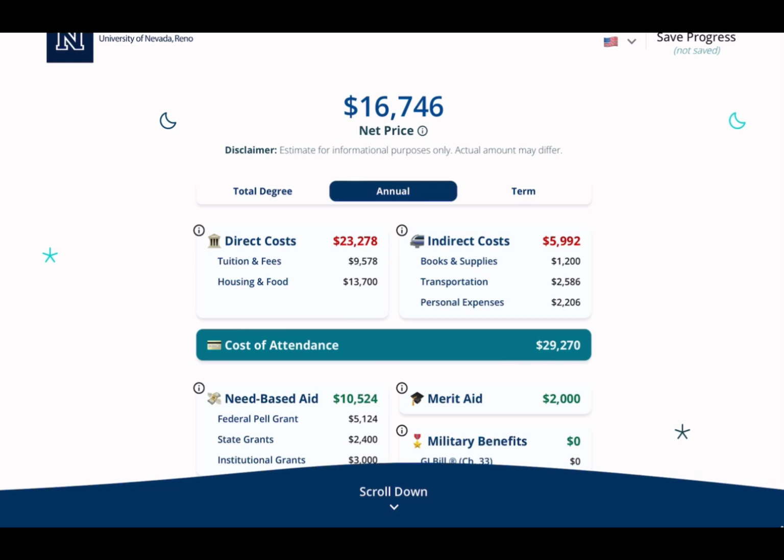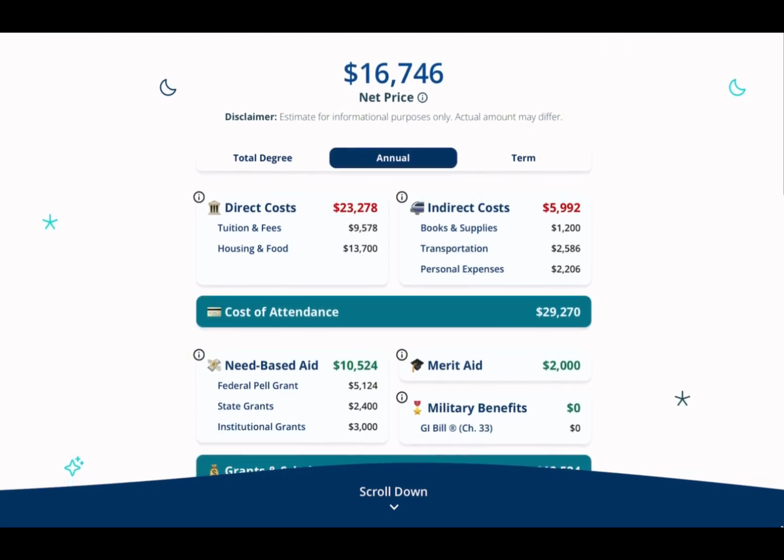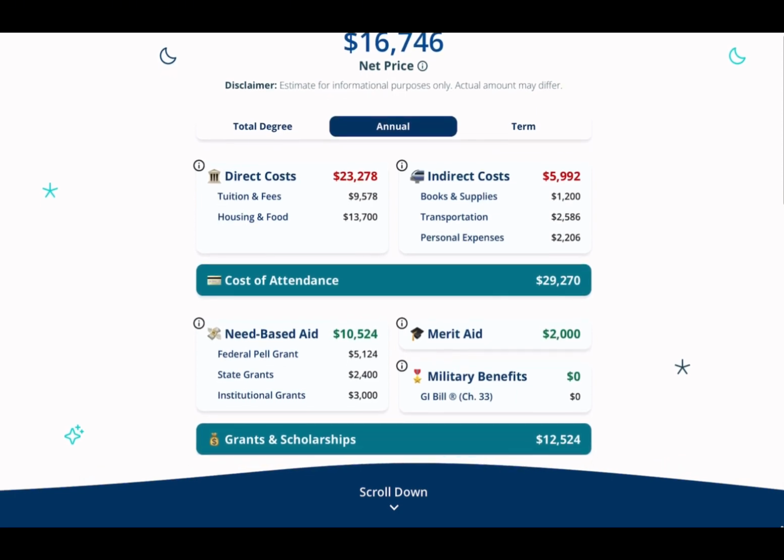The net price is calculated by taking the cost of attendance minus your expected financial aid awards to get your net price total. Let's break this down further. Cost of attendance includes direct costs and indirect costs. Your direct costs are costs that you're going to pay directly to the university, like tuition and fees, or if you're living on campus, housing, and your meal plan. Indirect costs are costs that the university may not directly bill you, but you want to budget for yourself. These costs include books, school supplies, transportation to and from school, and personal expenses like personal hygiene products.